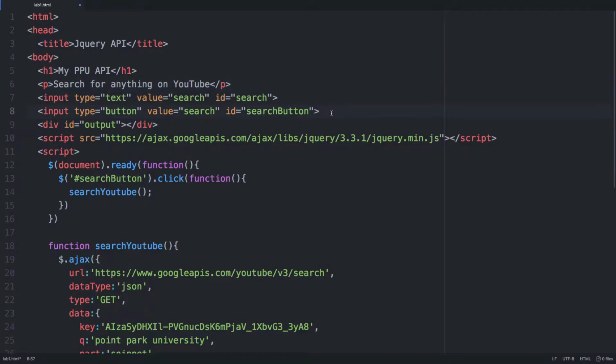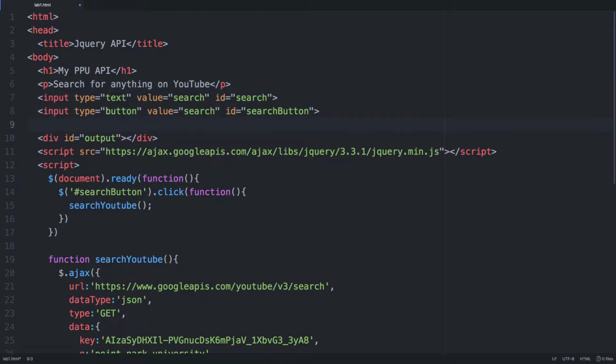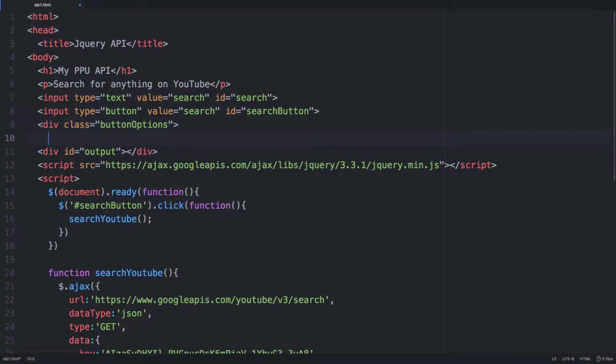Now we're going to come down here and put a class equals button options. So we're going to have options that are available, and in our options we need to have forward and backward information. So we need a previous button, back button, forward button, whatever.